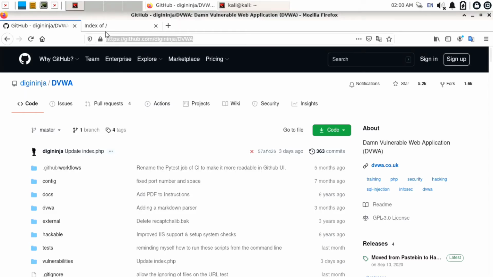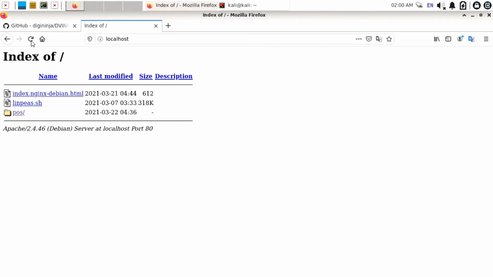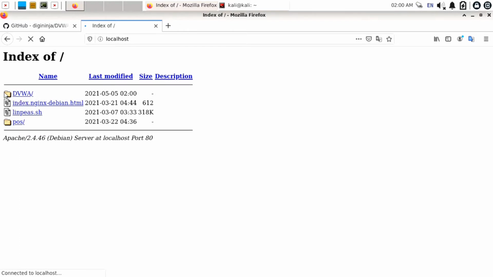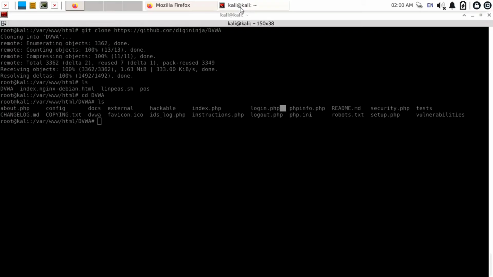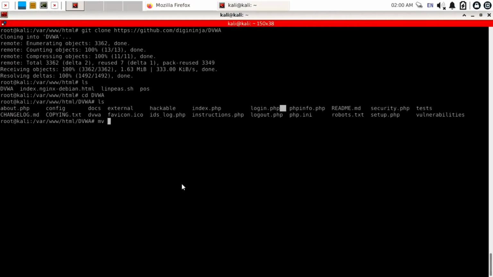Open a web browser, access your localhost or IP address of your machine and refresh the page. After refreshing this, you can see there is one folder called DVWA. Open that folder, and after opening that, you can see there is one error that config file not found. Copy config/config.inc.php to config.inc.php. Okay, so open Kali machine.